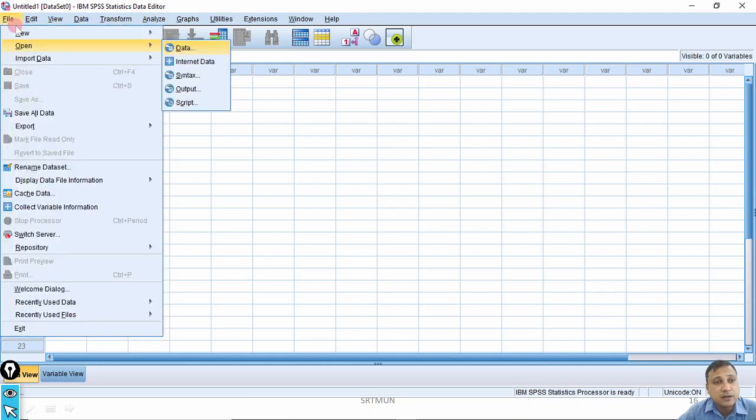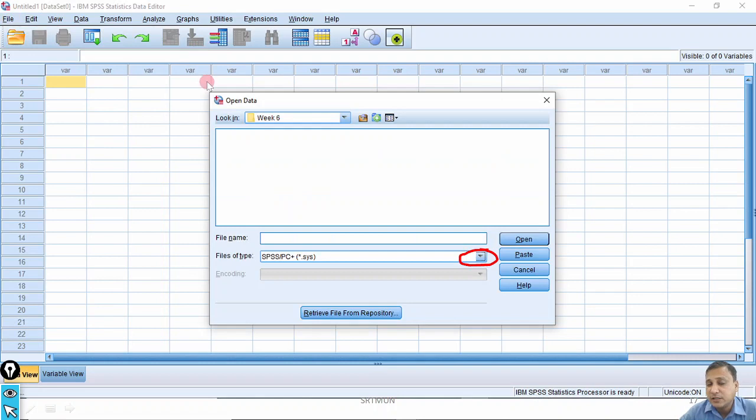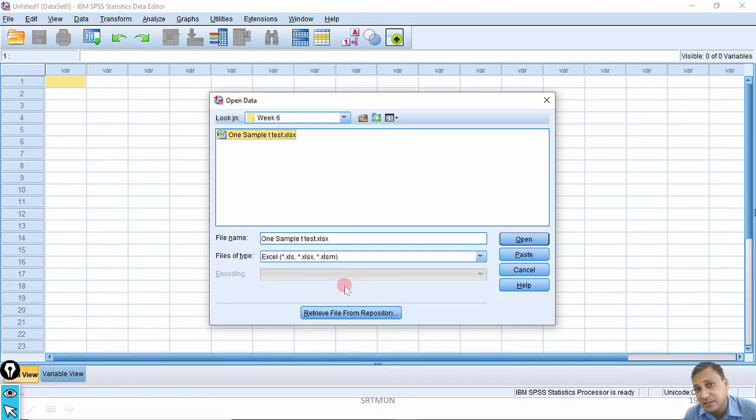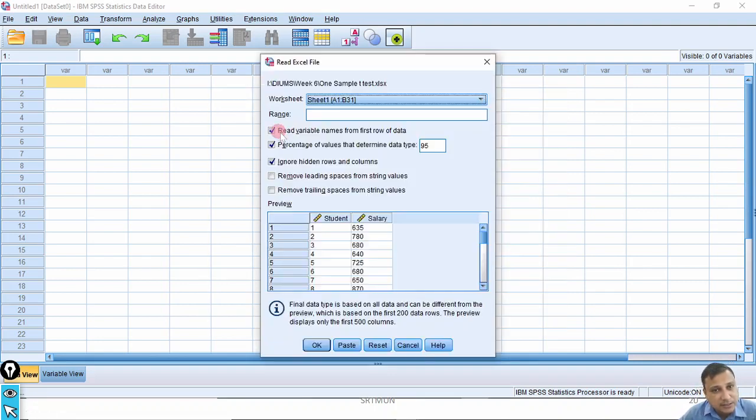How should I import the data? Simply go to File, then Open, and then Data. I'll click on this, and a new pop-up window comes. In the pop-up window, first I should select the appropriate file type. I'll select Excel because my data is in Excel. Here I'll find my file from which I want to import my data. I'll click on this, and then a new pop-up window comes, and a message comes: read variable names from the first row of data.